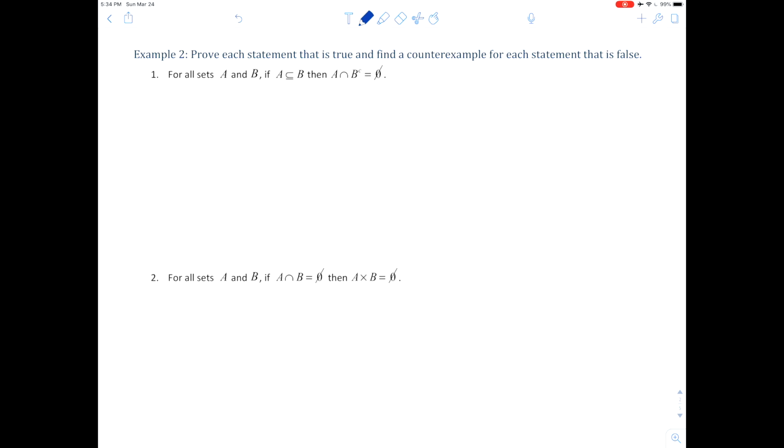Well, I think this is true, right? Because if A is a subset of B, what does that mean? It means that every single element that is in A is also in B, which means that there would be no intersection between A and B complement, all right? So, since I think it's true, I need to prove it. So, our proof, I think this one we'll do by contradiction.